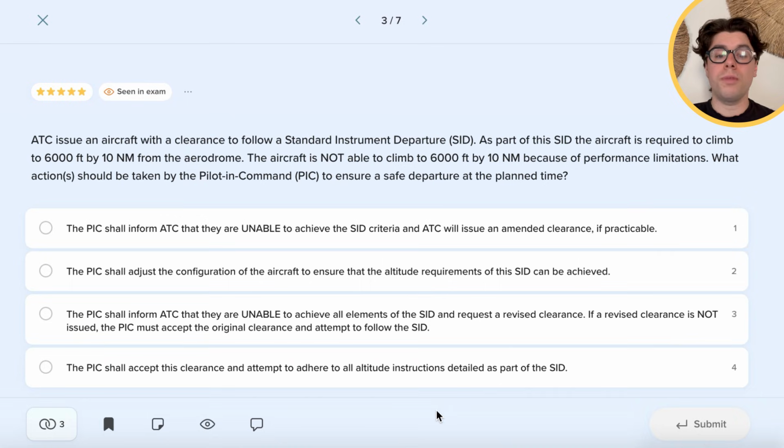What actions should be taken by the pilot in command to assure a safe departure at the planned time? So remember that all departure procedures or departure charts will have the required gradients that need to be maintained by you in order to be legally and safely allowed to fly this. The ATC does not know your performance, and most certainly they will not check your performance. So it is on you and it is your responsibility.